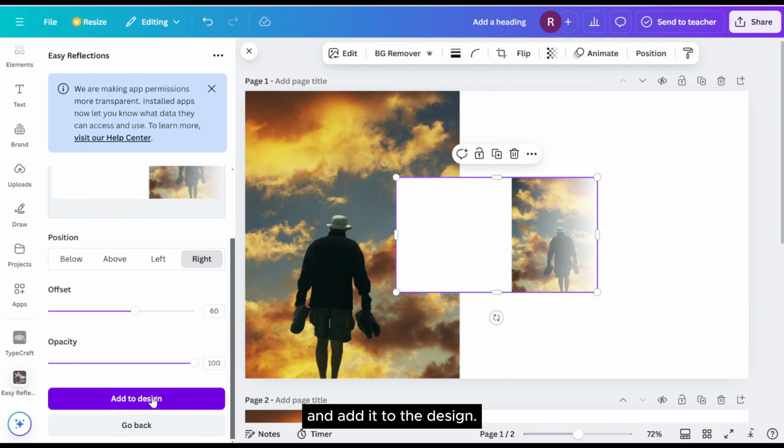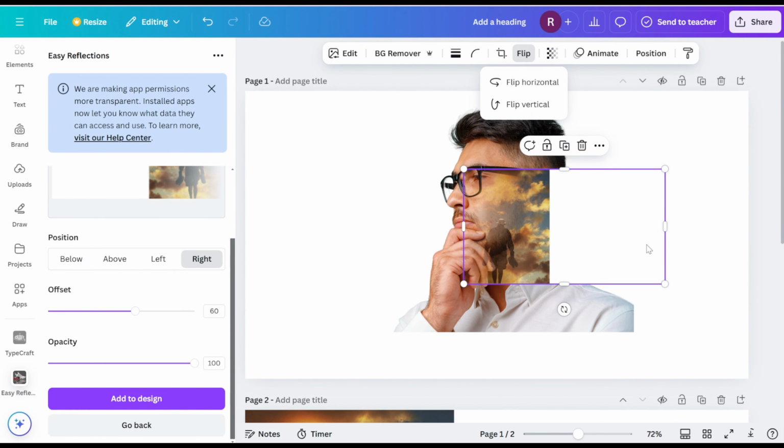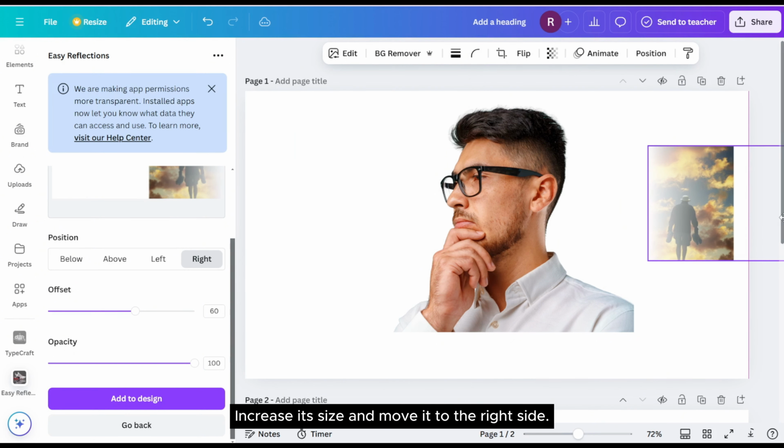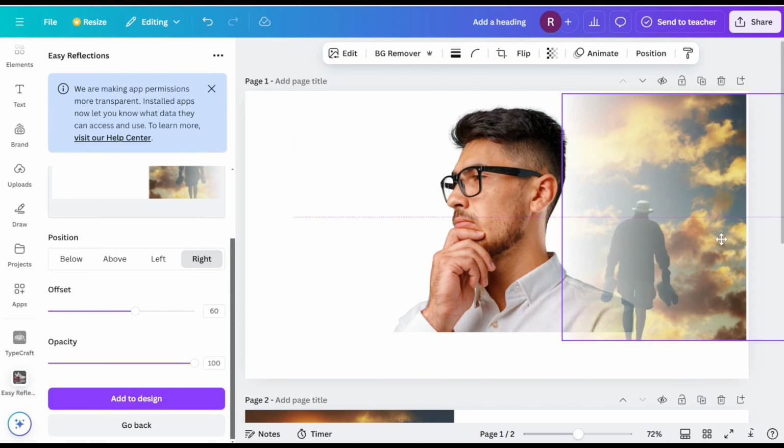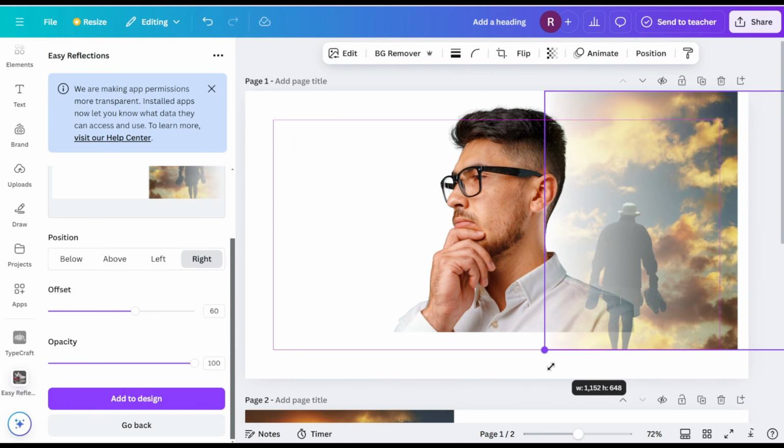Delete the original image and flip the reflected one. Increase its size and move it to the right side. Adjust the size and position of the head accordingly.